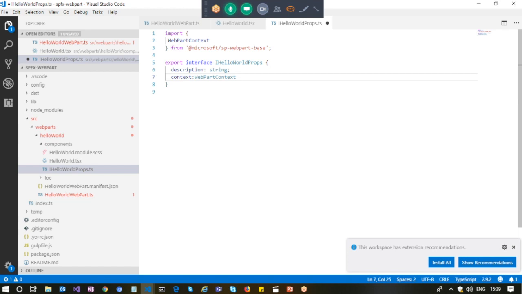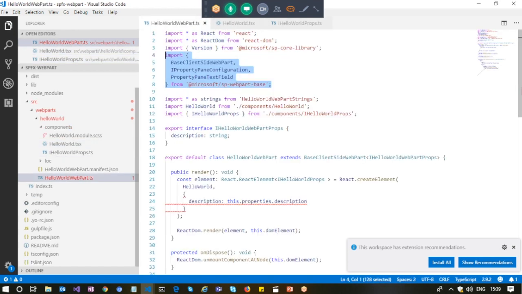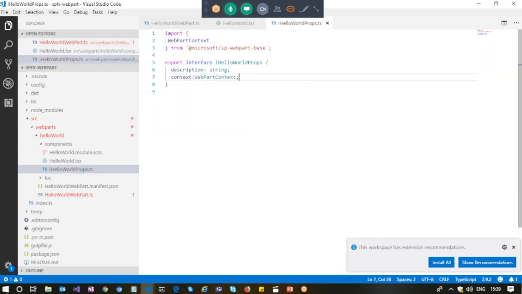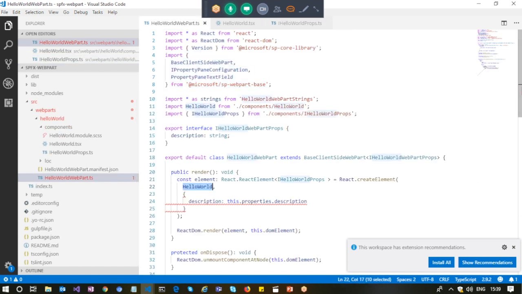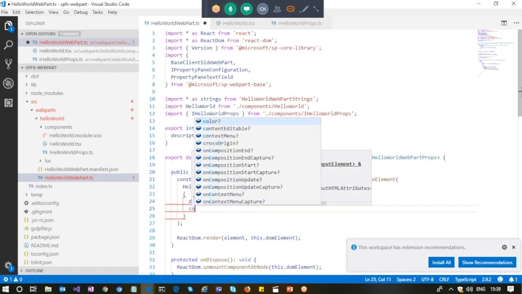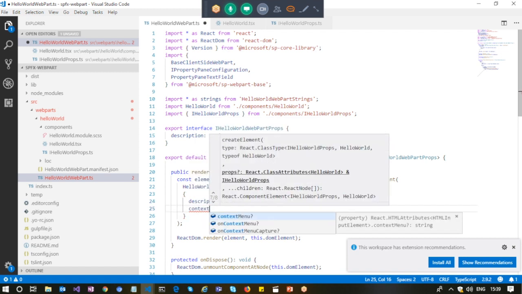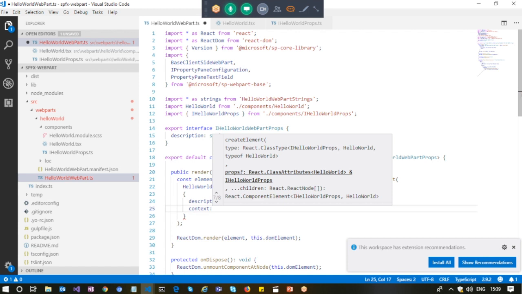Okay, now we get this error because this is not an optional one. So we must pass the value for this one while creating the element using the component. So let's clear this. Yeah, here we go. We got our context over here.